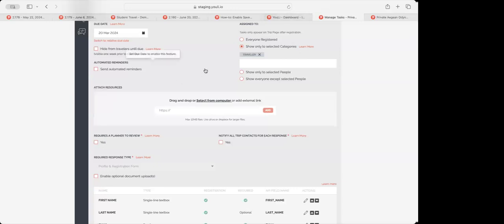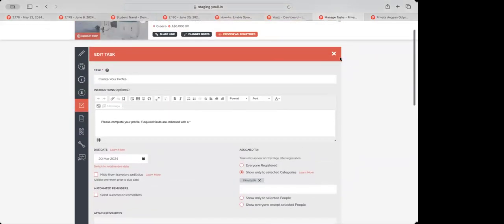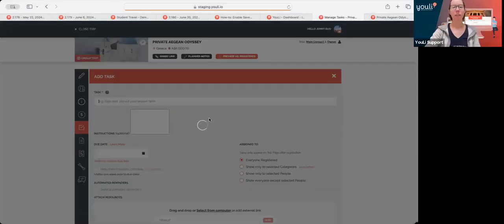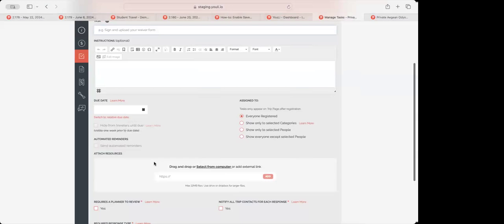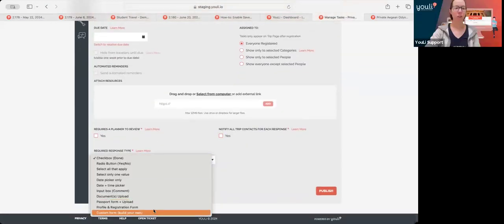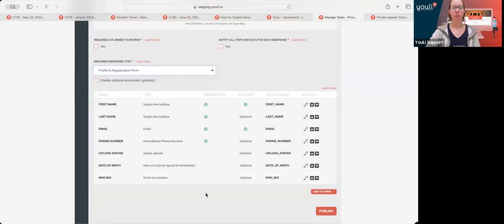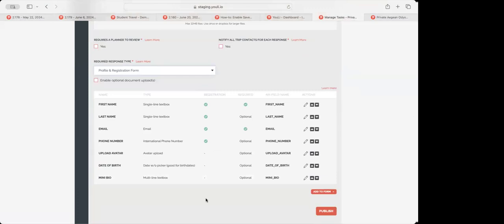Jen, I'm looking at my YouLi on one of my trips under tasks. And you're saying, where is that supposed to be at? Where I can select that? Just click Add Task. Oh, under add task. Okay, yeah, got it. And then you can pick Profile and Registration Form. And then it automatically appears here. So it defaults to the same thing that you already have. Oh, okay, I get it now.